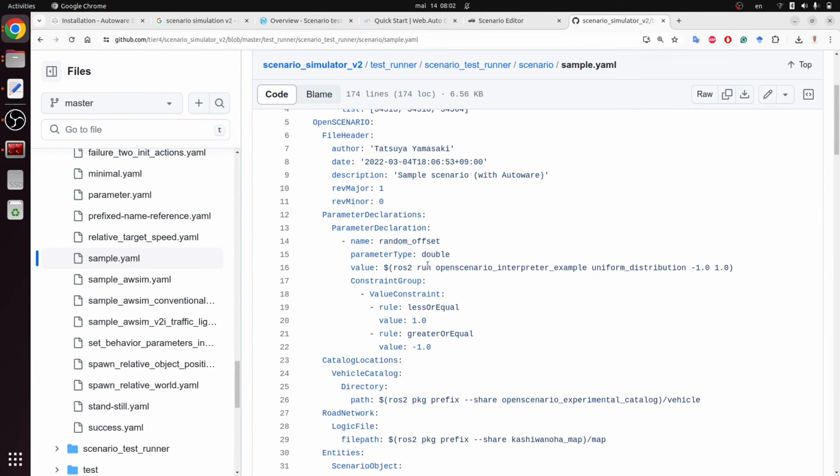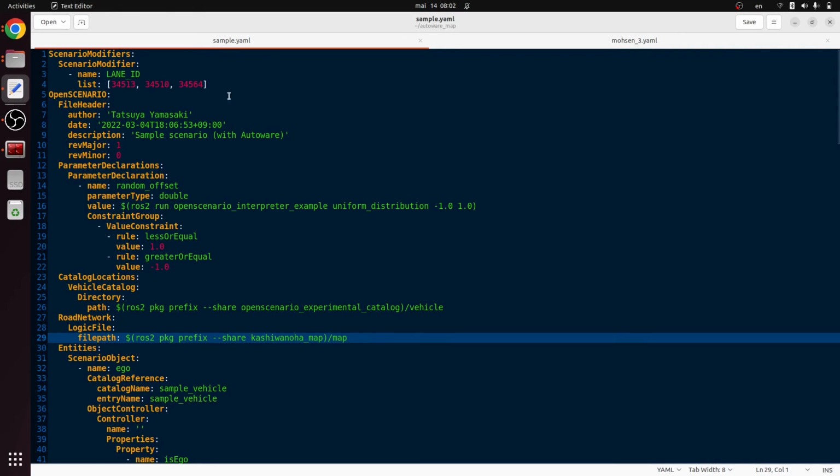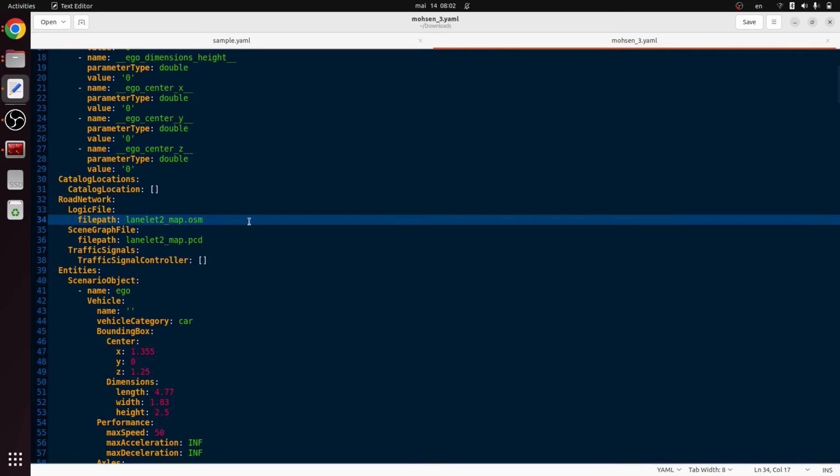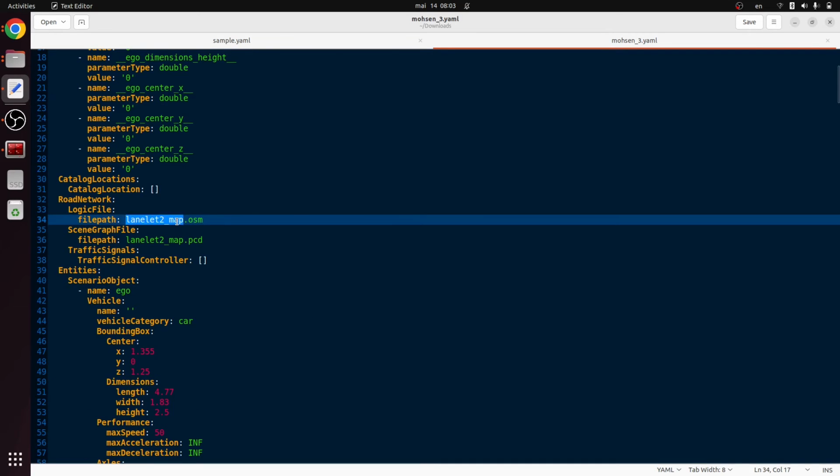So this is the one that I already opened. You can find it here, and you can see it is the correct address because we already installed the scenario simulator package. So it goes to the shared folder inside the install directory and finds the Kashiwanoha folder, which is located there. So we already opened the sample YAML file and the Mohsen YAML file. You can see this is the wrong address and this is the correct address. So we just copy that line and paste it here. And this is important. That's not important.